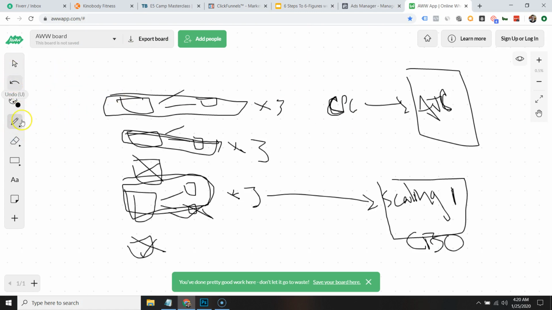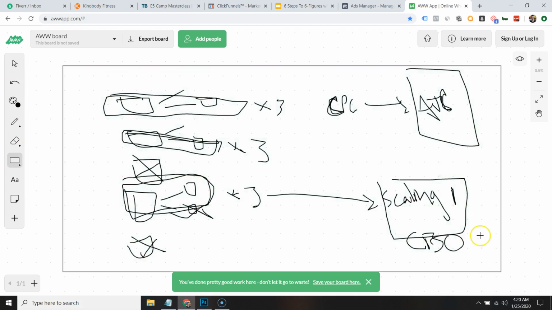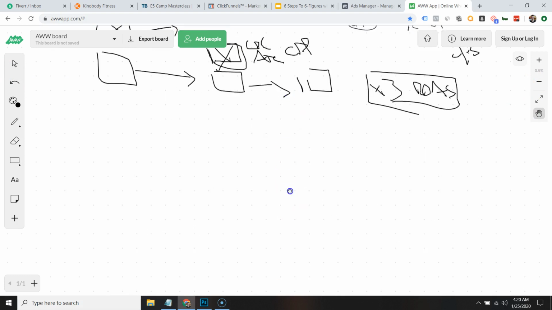Hold on, I might erase all this. I don't need to. Keep going.